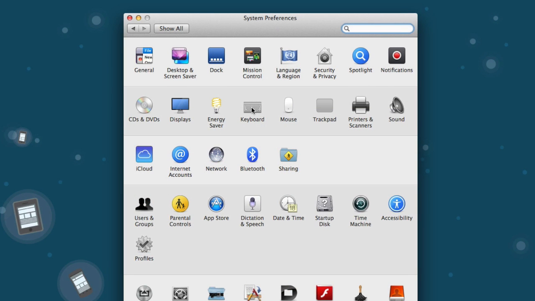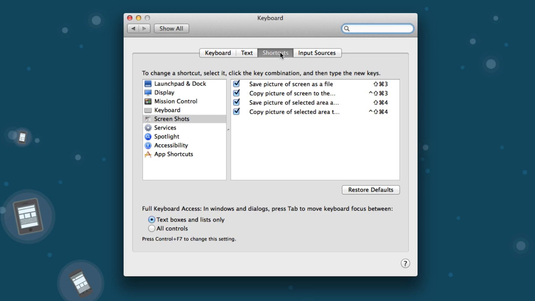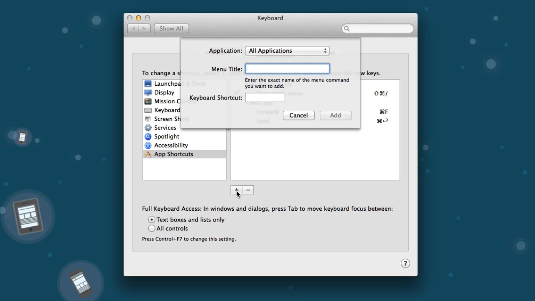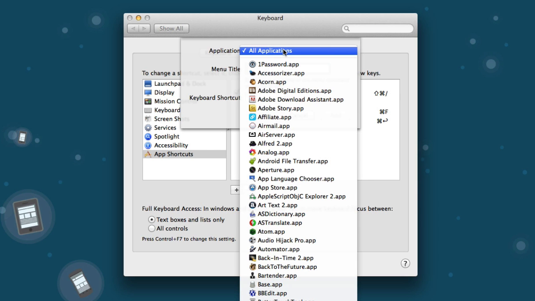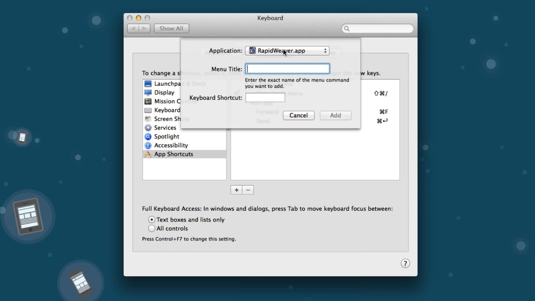So you're going to start off by going into your keyboard system preferences and going to the shortcuts tab. Then you're going to go into app shortcuts. Okay, and you'll see I have a couple shortcuts defined for other apps here. And we're going to click the plus button. And we want this to run on a specific application. In this instance, we want RapidWeaver.